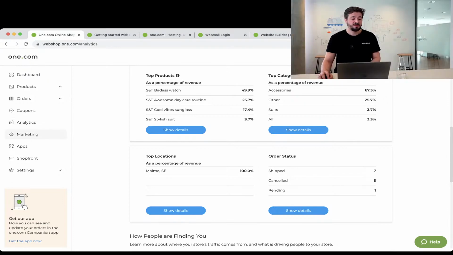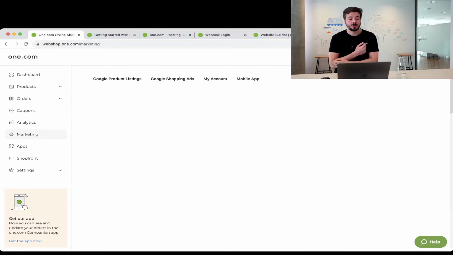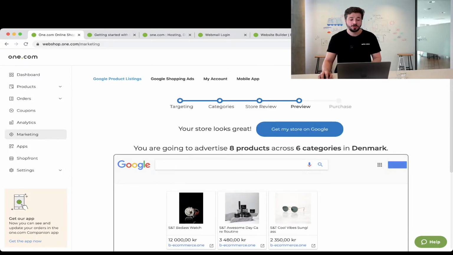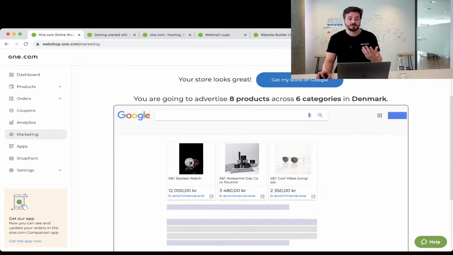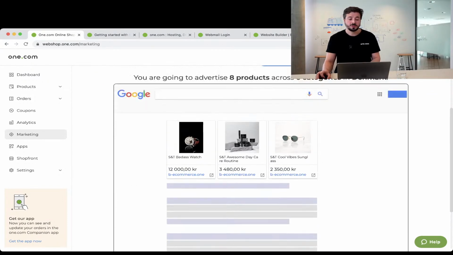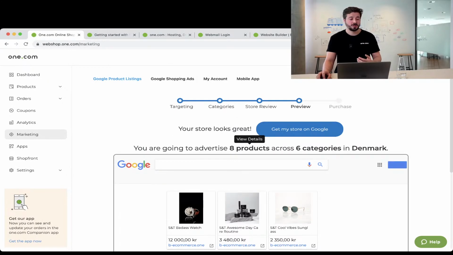And then you have marketing, so you can create marketing campaigns and stuff with Google. So you can just go through this flow here, select the products you want to promote and so on, and that will help you to get more customers into your shop.